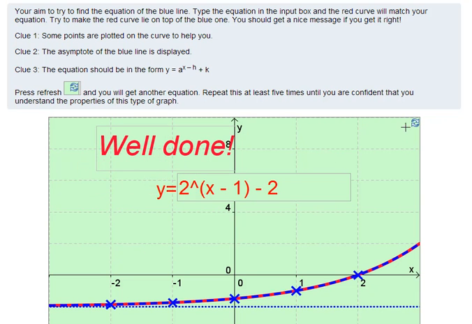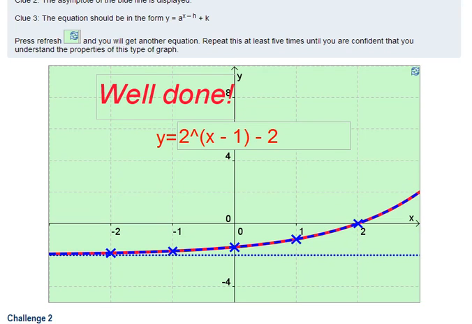Now then, there's loads of these stored in here, and all you have to do now is press refresh here, and it'll load up a whole new one. So what I might encourage students to do is try and do about 5 of those until they're confident that they really understand. So that's the first one.